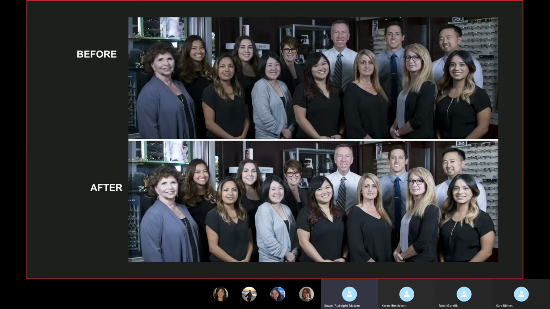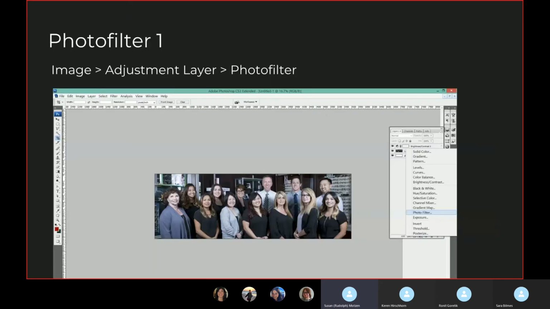It's not so dark and gloomy anymore. But I think they're still pretty washed out. So what I do next is you could do another adjustment layer on top. It's sort of covered up in the layers panel here.